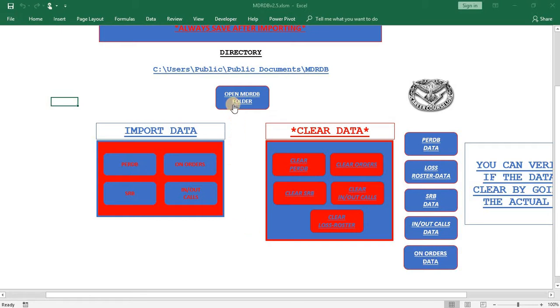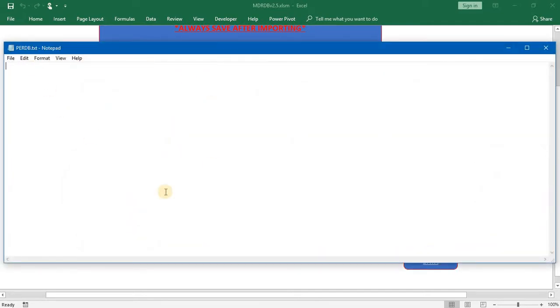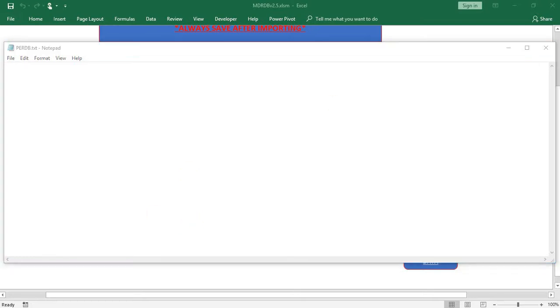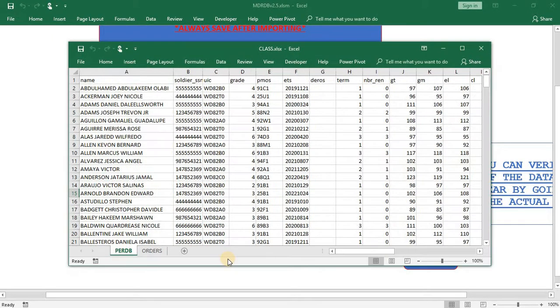So what we're gonna do is go ahead and open the PeerDB. As you can see, it's blank, right? So like I said, you're gonna have to do your pull from retain. We know that we have to do only 6 months at a time. So just for the video not to take too long, I already did my pull. So I'm gonna show you what you got to do to save it into that text document, right?